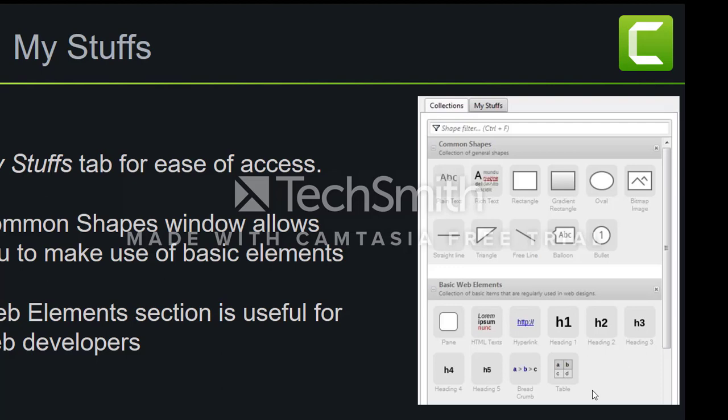You can place favorite elements or new elements in the My Stencils tab for ease of access. Moreover, the Common Shapes window allows you to make use of basic elements like inserting bullets, balloons, images, lines, text, and shapes like rectangle, oval, circle, etc. The basic web element section is useful for web developers, which aims to save time by providing the most frequently used elements for wireframe designing.